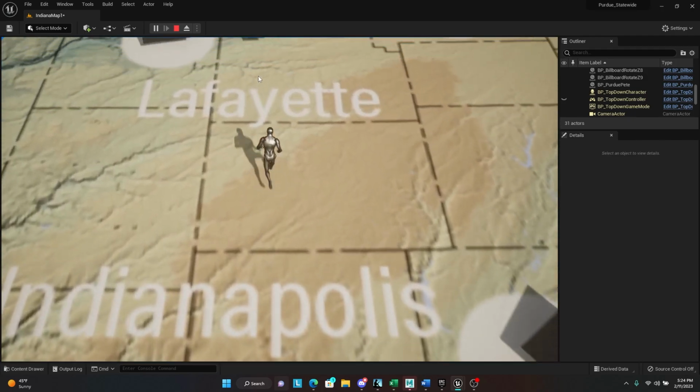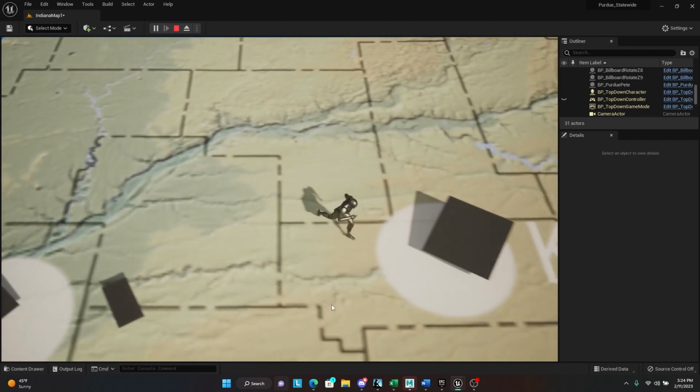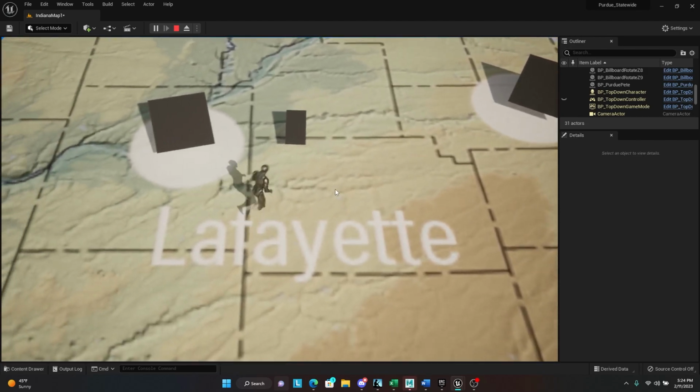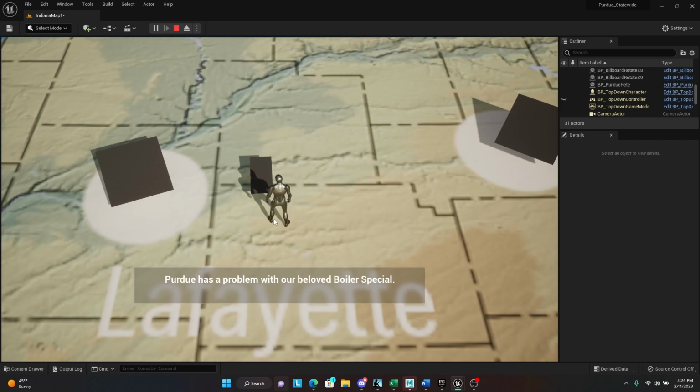Walk up to it. It follows the camera just like everything else does. Hit E, then it pops up the dialogue. And you can hit E to scroll through it at your leisure. Once it's done, it destroys the widget.